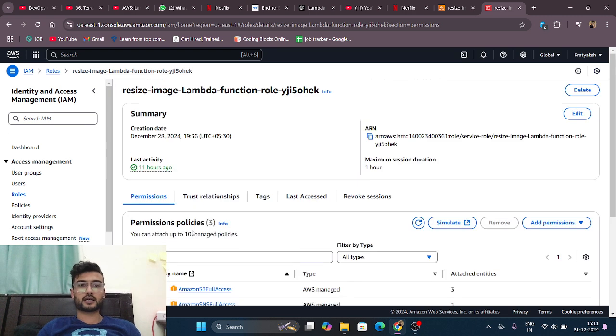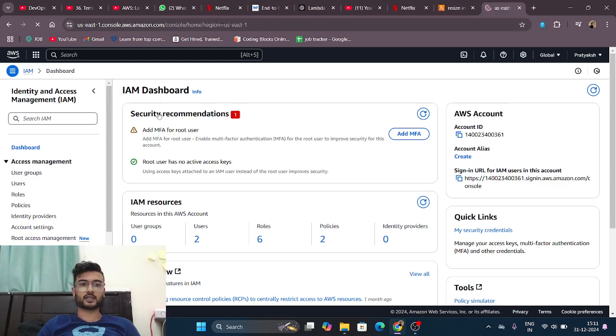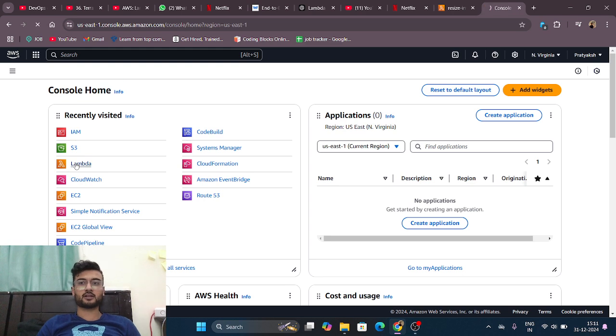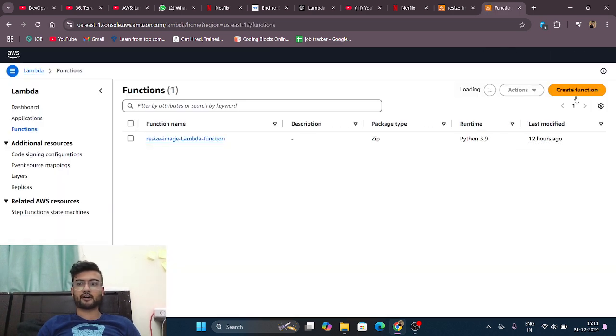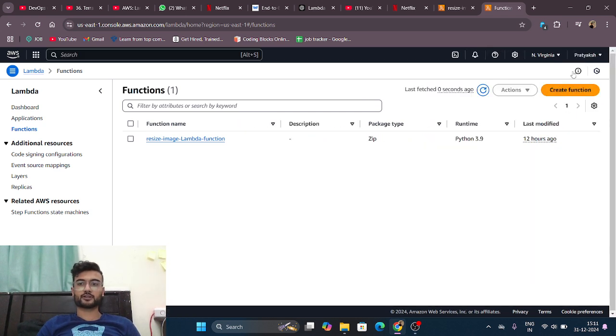Now these three I have attached to this role, and I have named it resize image Lambda function role. Once you create this role and add these three permissions, you just have to go to your Lambda and create a function. I've already created a function, but you can create one as well.